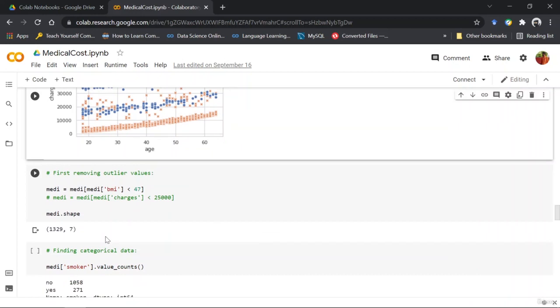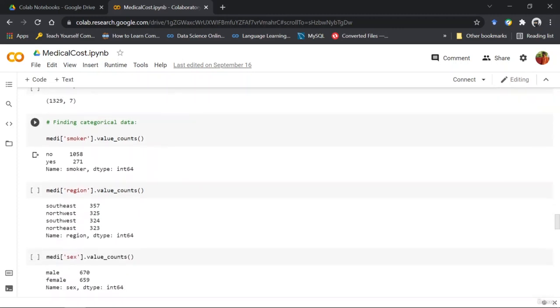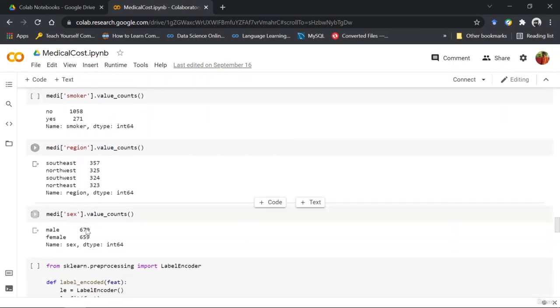And now you can see that I'm removing the outliers, right? After removing the outliers, my shape, that is the dimensionality, has also decreased a little. Next, again, I'm finding out the categorical data types, which are the columns smoker, region and sex. So these three were the columns that had categories inside their column values.